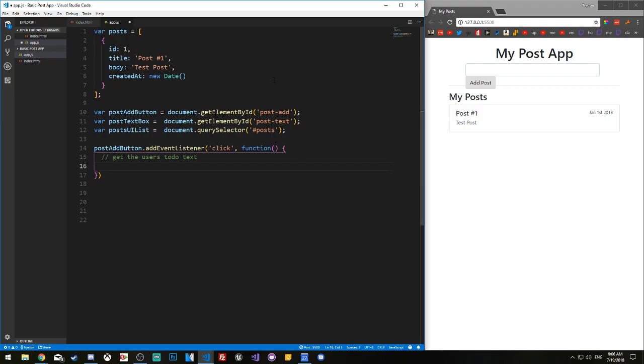So what would happen if we're getting the users to do text from this box, because we're going to do that later, and we wanted to add it? Are there any checks we should do to this to do text to make sure that it is ready to be put in this post section? Is there anything that we might want to check to make sure that it's okay to add? All right, so go ahead and pause the video and think to yourself. And if you have a good answer, go ahead and continue.